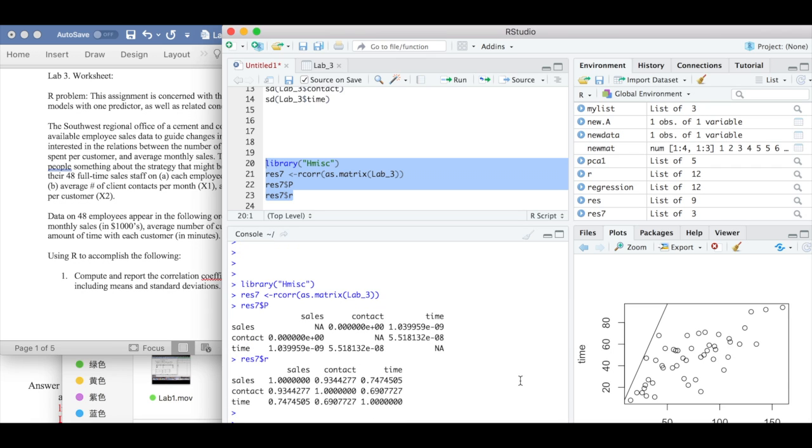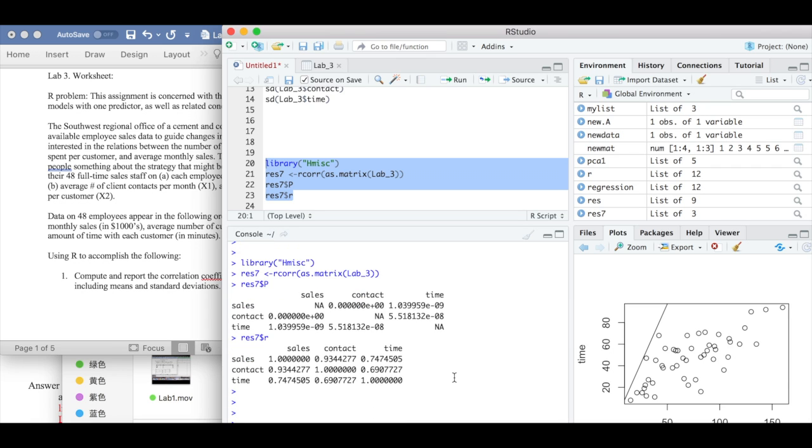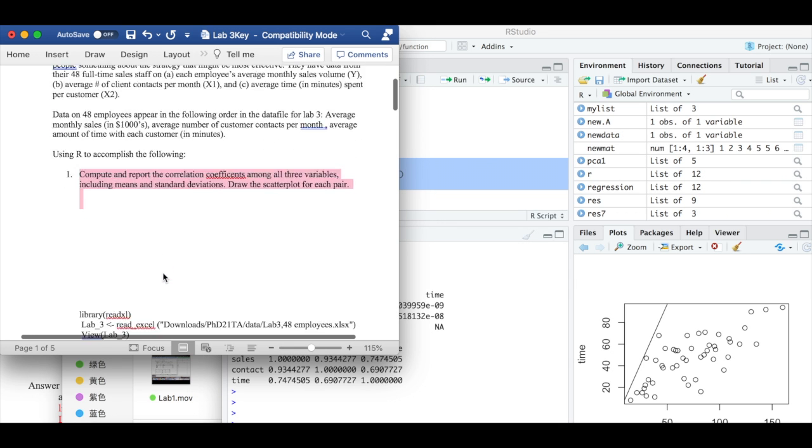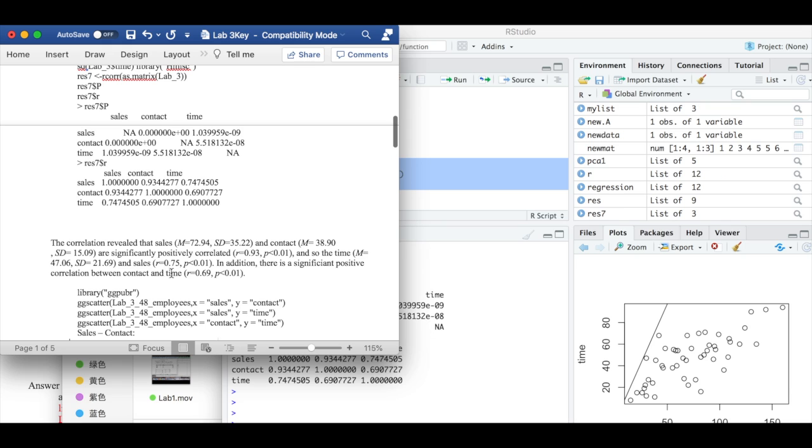Here is my result. Firstly, we need to find the significant result, like here, sales and contact. And then we need to report our result in APA style, just like this. The correlation reveals that sales and contact are significantly positively correlated. You need to report the r value, p value, and also the mean and standard deviation of two variables. Here are sales and contact.